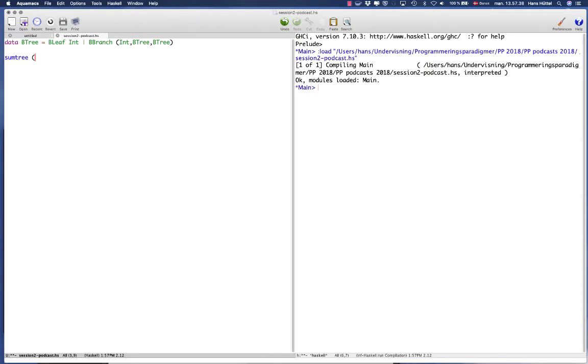So the first clause is the one for leaves. So for the term constructor bLeaf, if our tree is of the form bLeaf of n, then we expect the sum to be n. If we have a branching tree, that is the term constructor bBranch, with a label of the root n, and we have trees t1 and t2, well, what do we do then?